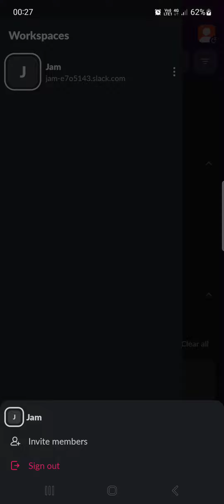Tap on the three buttons next to it, and then at the bottom we find, in red, sign out. If we are completely sure that we want to sign out of a workspace, we can just tap sign out and continue the steps that the app shows us.